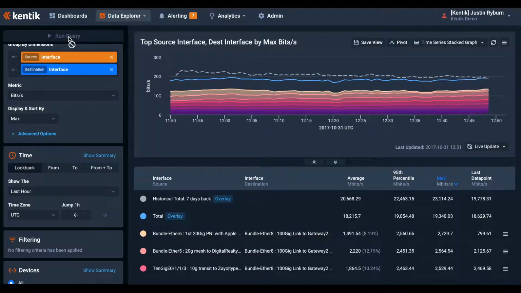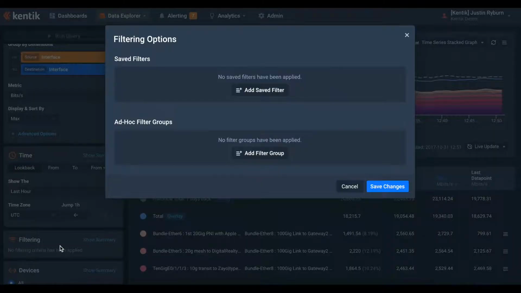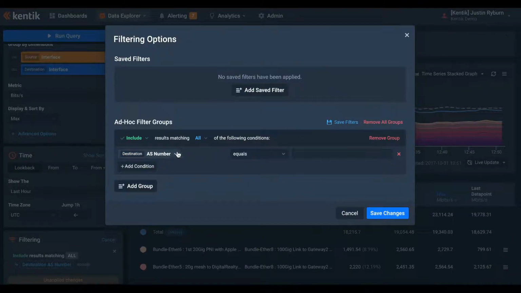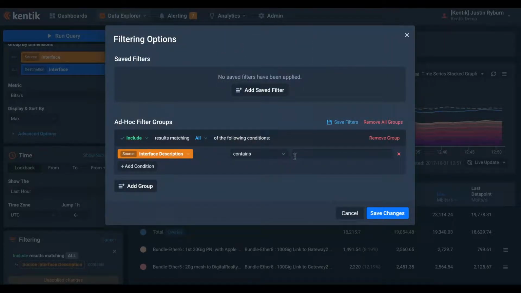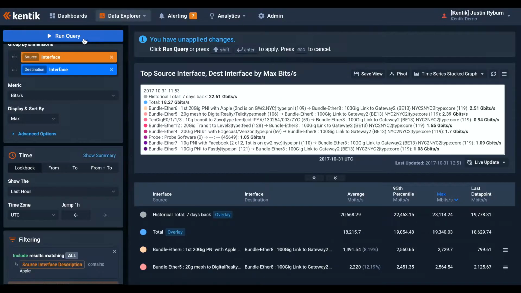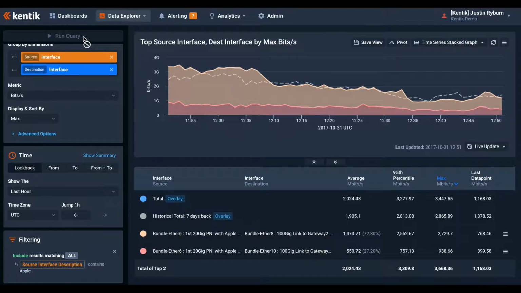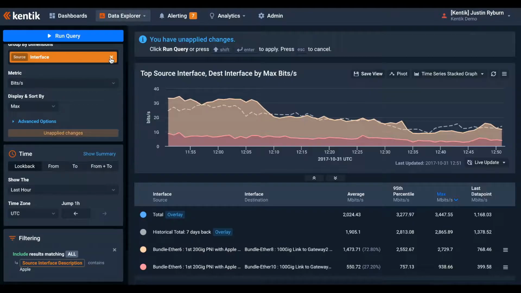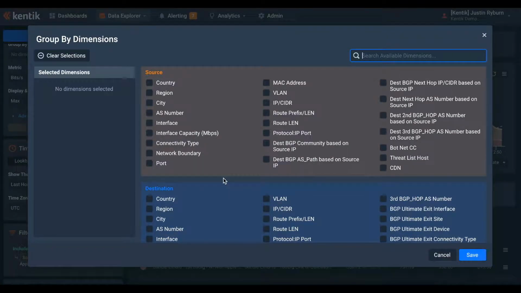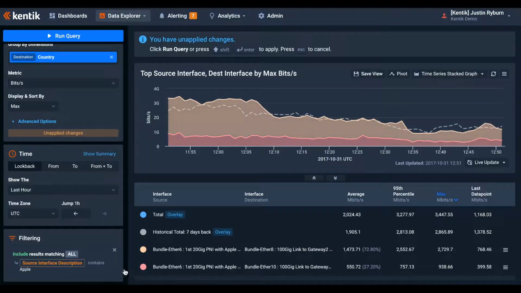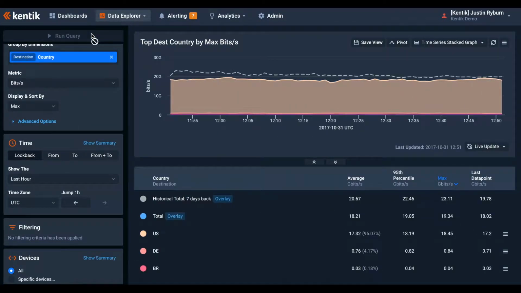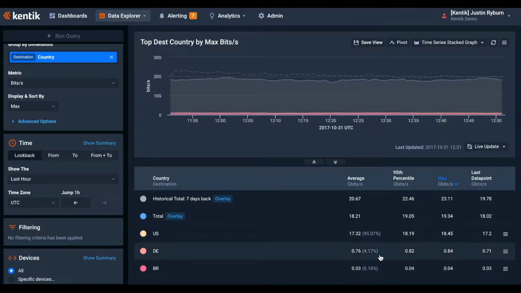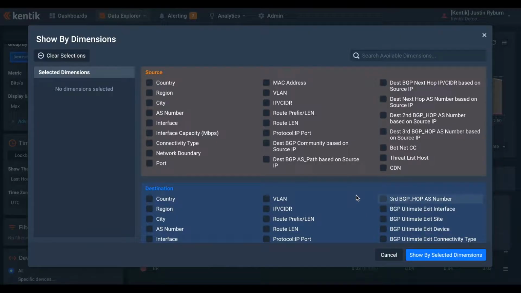I can then add a filter to limit this just to the interfaces that had certain strings or regex in the interface name or description. On the BGP and geo front, we could group traffic by destination country, and then pick a country from the list and say, let's look at the traffic to Germany by destination AS number.